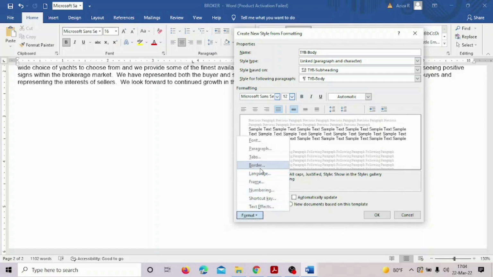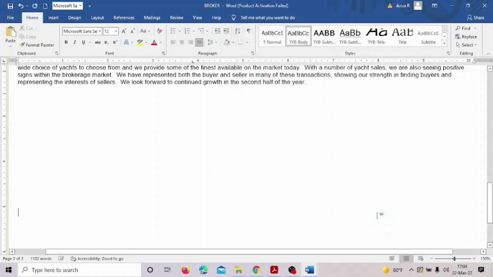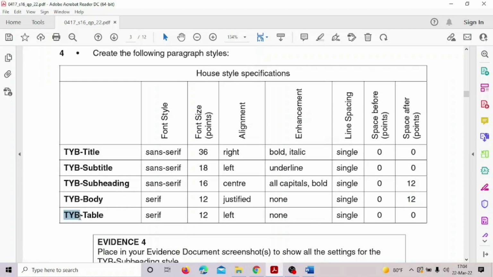Then we have only one space after. Here it is already there. Yes. Okay. Now I got the fourth one. Look at that. Now let's go for the fifth one and the last one.